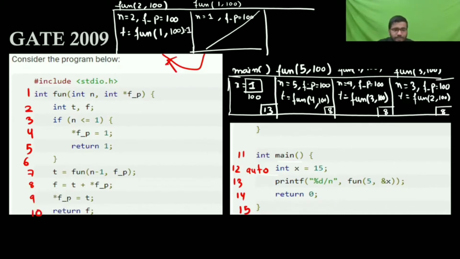After returning, t is 1, then f is equal to t plus the value at this address. t is 1, 1 plus the value at this is 1, 1 plus 1 is 2. Now the value at this is going to be t. So t is 1 only, so the value at this is 1 only. Then you are returning here 2.